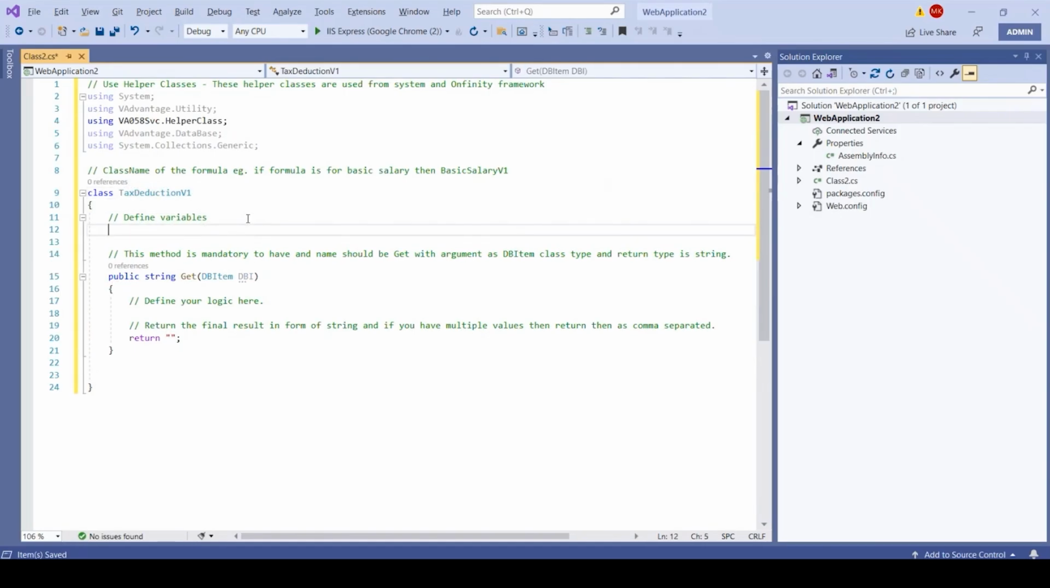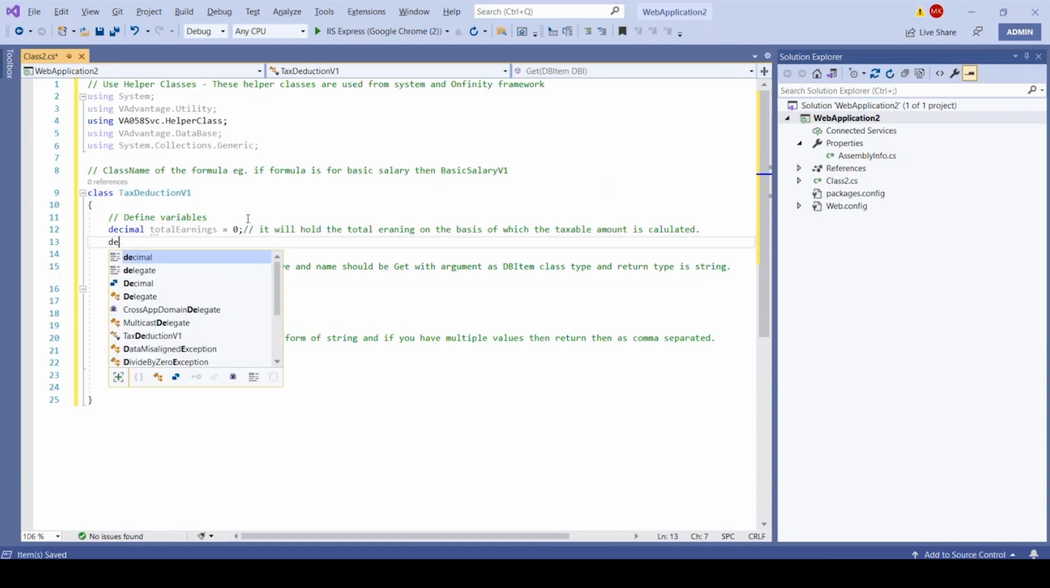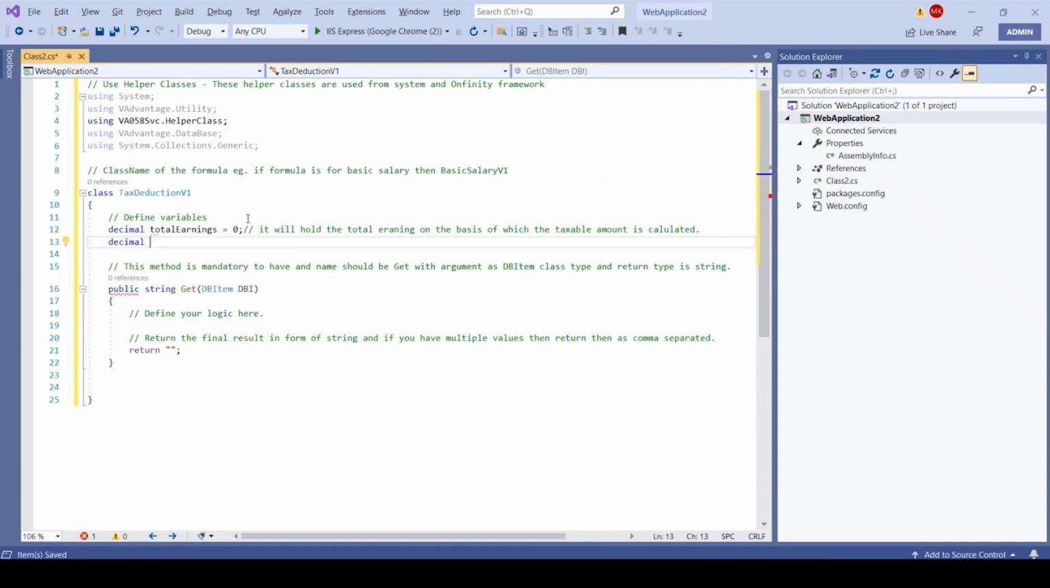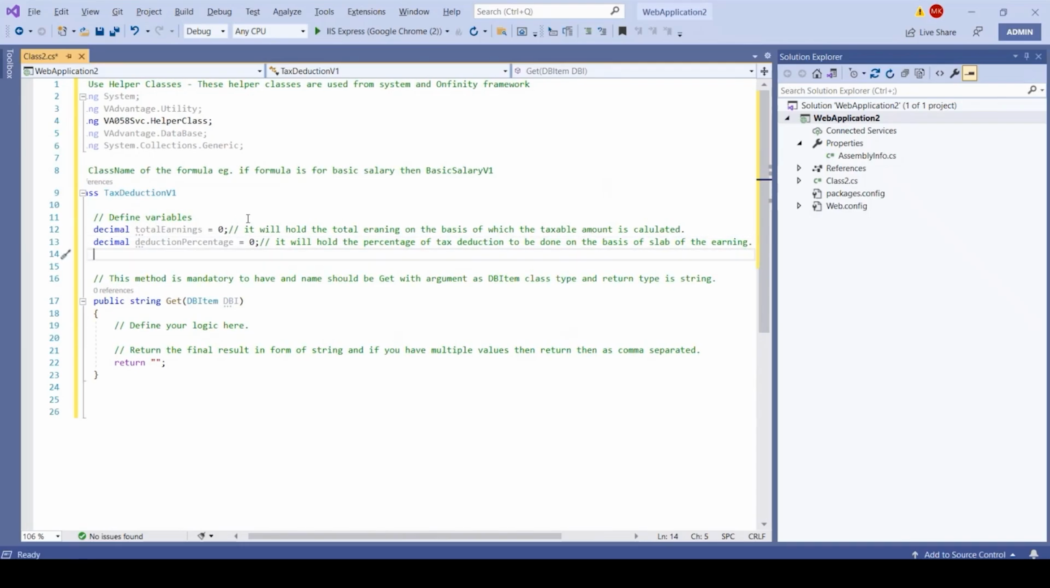Here, I need to define the variables that will be used in the formula for calculation. I will need total earnings. This variable will store the total earnings, which will be used to determine the applicable deduction percentage. Next, we need to fetch the percentage from the table values. So, I will declare deduction percentage here. This will hold the tax deduction percentage based on the income slab. Finally, I need the calculated value, which will be the tax amount. This variable will hold the final tax amount.